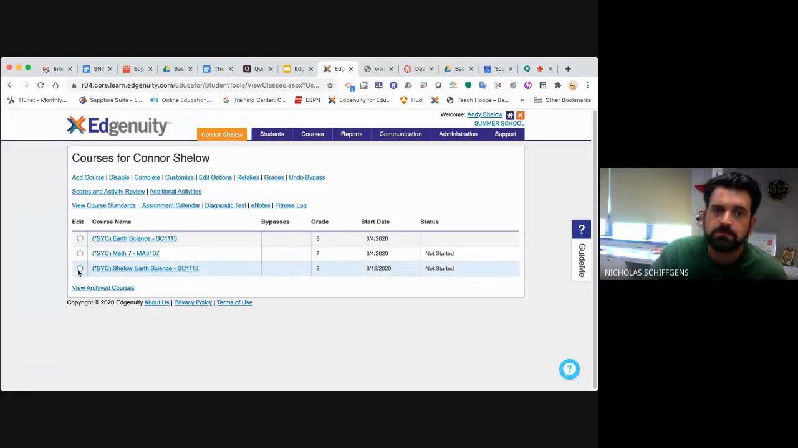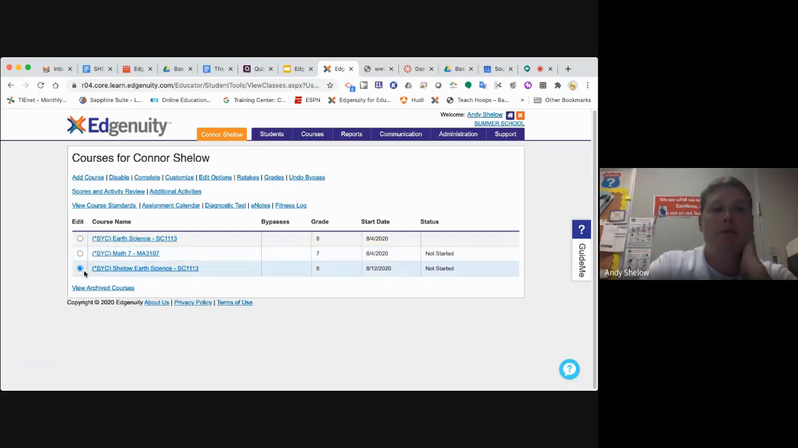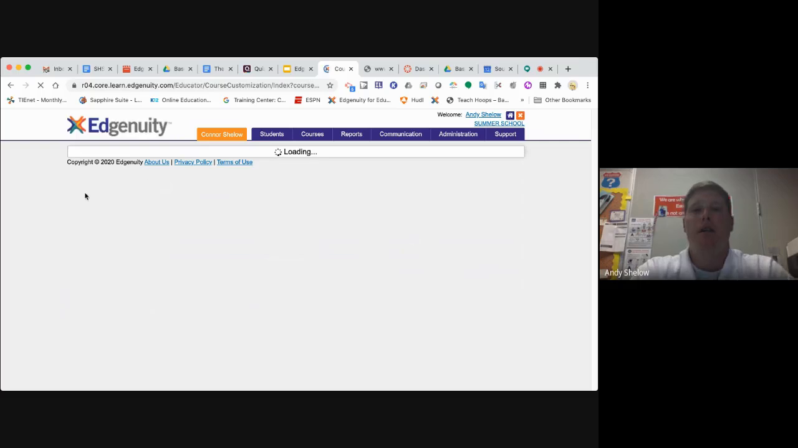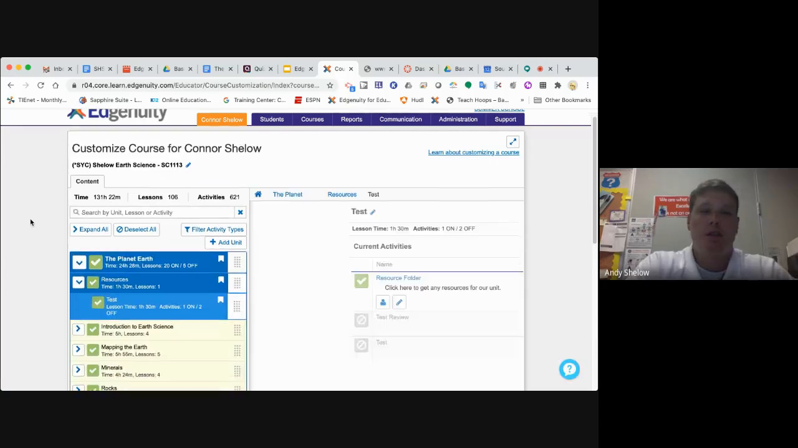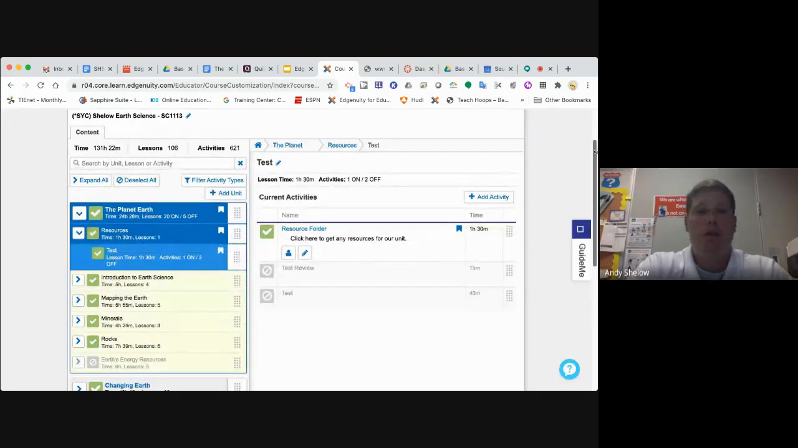Okay. So I'll click on the edit part, and I'm going to go to customize. Before, I went to edit options, and that's where I could add quiz retakes or quiz review requirements, things like that. If I go to customize, it is going to bring me to a very similar screen as the one that I saw. And now I see that I had my resource folder in there.